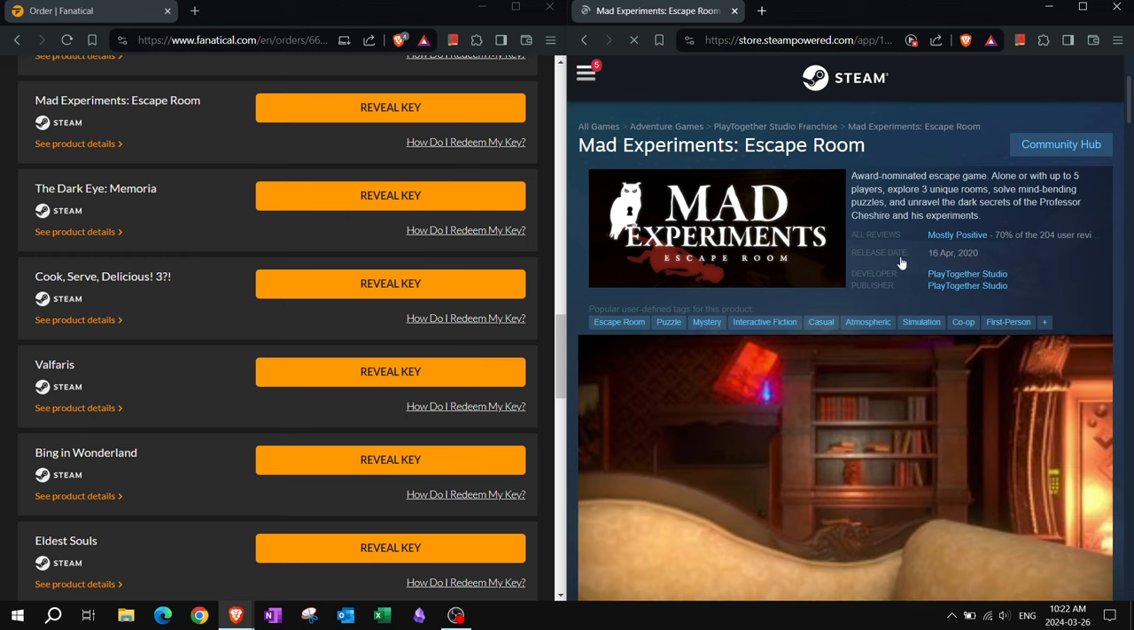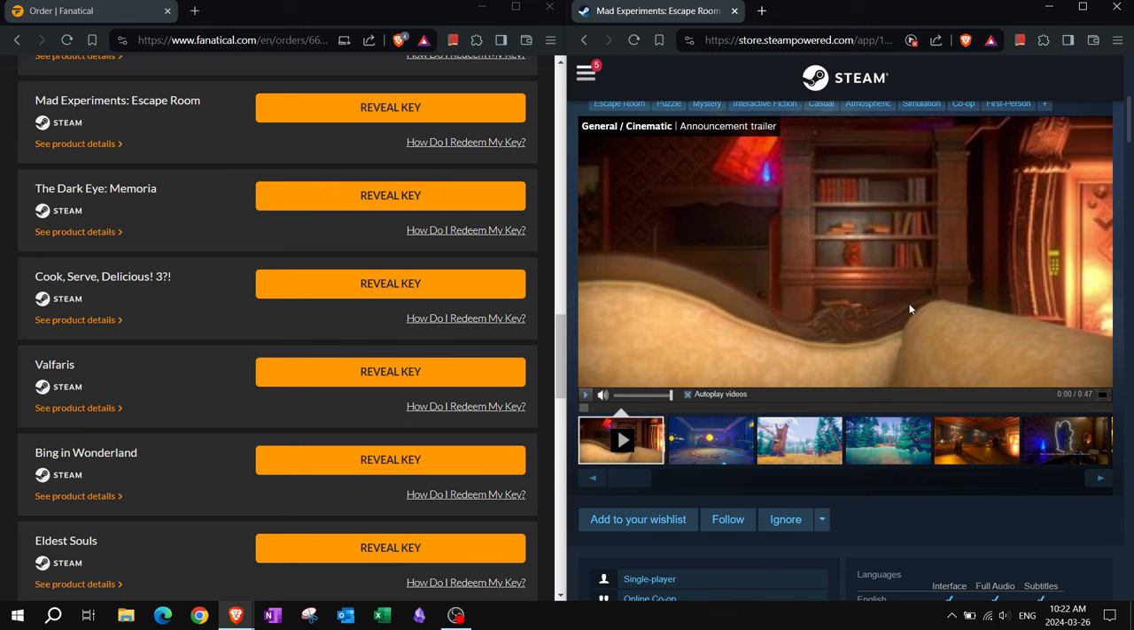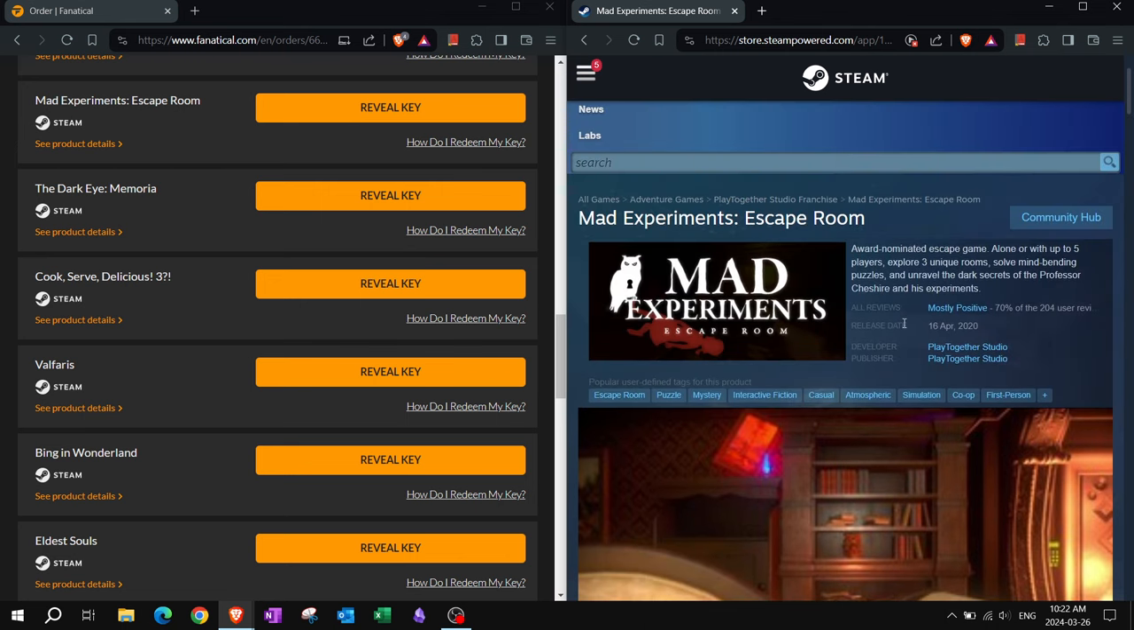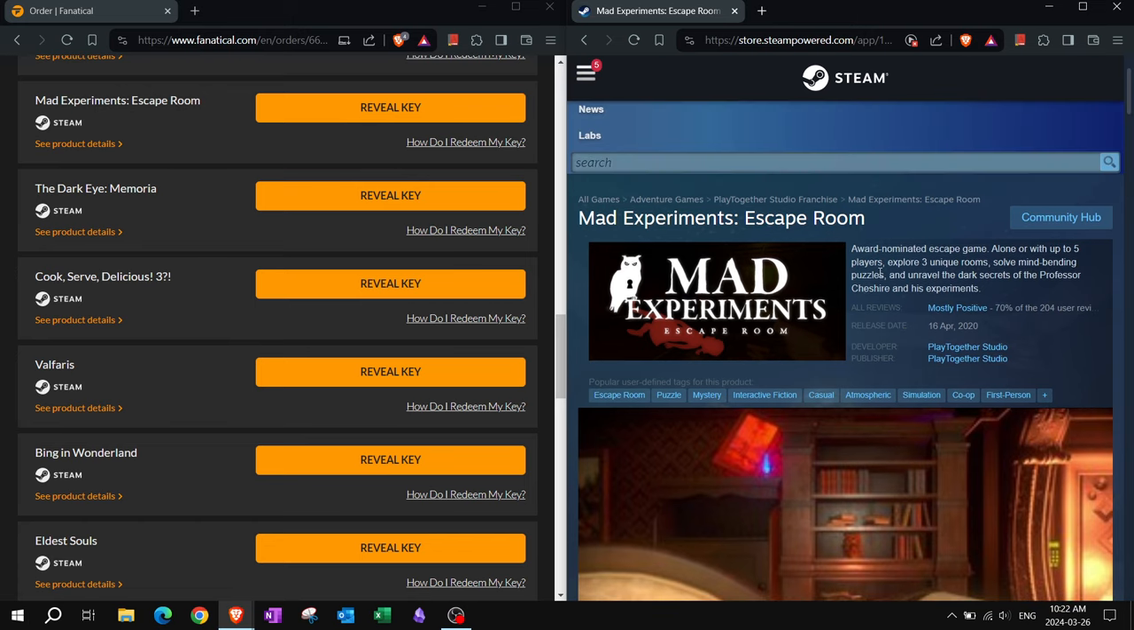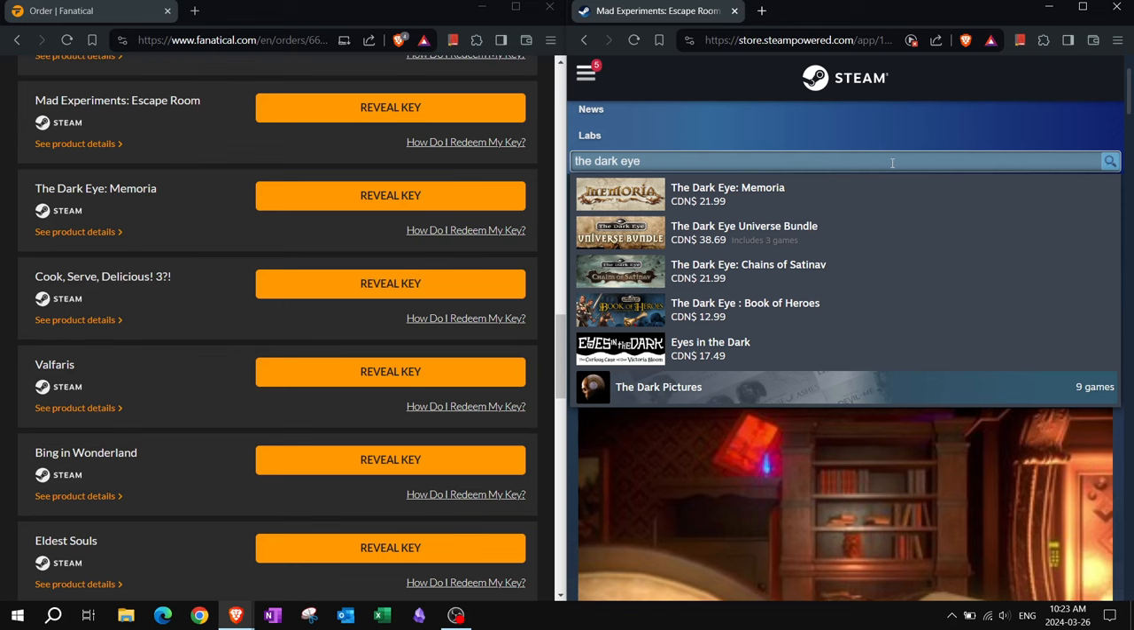Escape room. Mad Experiments Escape Room. Well, we do like ourselves some escape room things, as well as co-op. Co-op's always good. It's award nominated. Interesting. Award nominated escape game. Alone or with up to 5 players, explore 3 unique rooms, solve mind-bending puzzles, and unravel the dark secrets of Professor Cheshire and his experiments. Cheshire as in Cheshire Cat from Alice in Wonderland, perhaps? There seems to be an entire series of these Mad Experiment games.